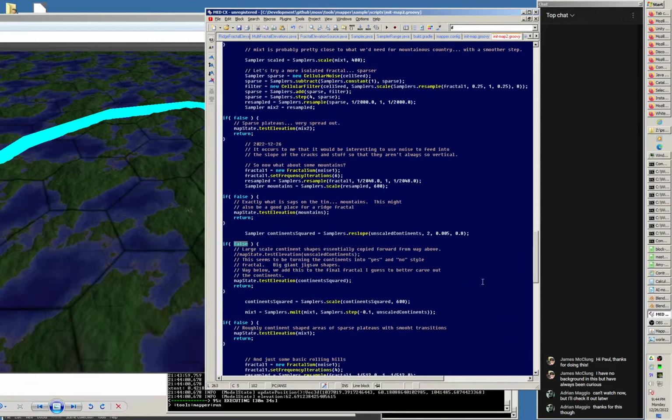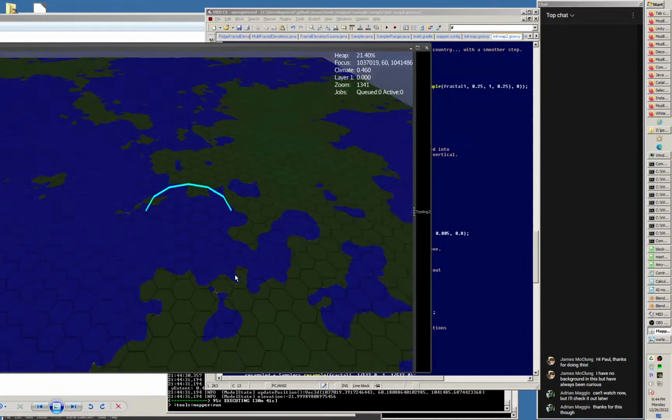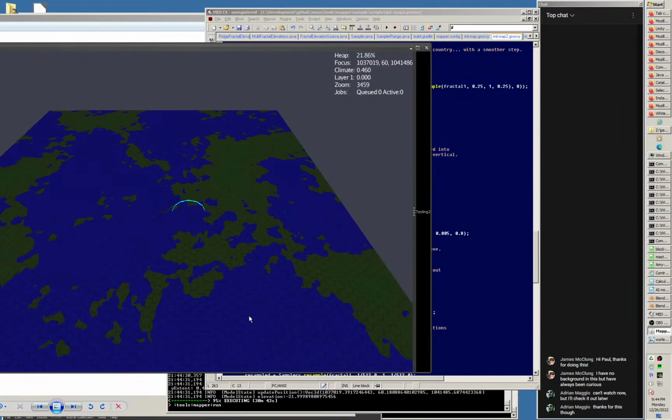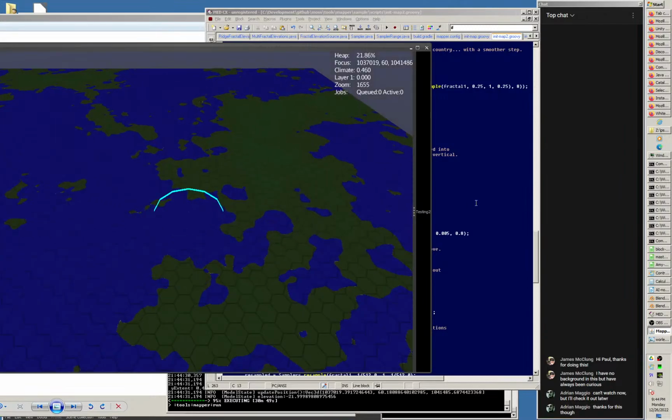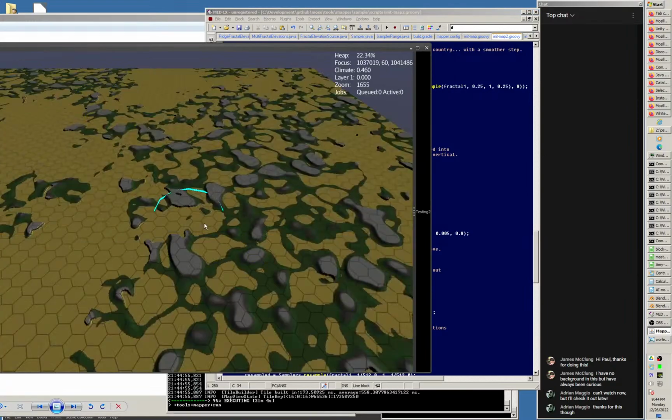Okay, so yeah, we've got our continent again, which I squared this time. So did we get more? No, we're still connected here. We're a little more disconnected in some places, and we get some islands scattered around. So this is rough continent-shaped areas of sparse plateaus with smooth transitions. So this is starting to look like what I wanted.